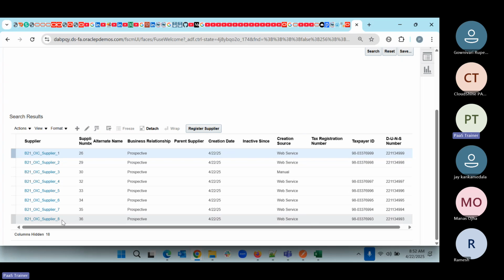So that is how we can create multiple suppliers also. For example, if we get any file from the client, we can go and use that. So this is how we can use multiple creations at one time. Single creation we can do, multiple creations also we can do at one time with the help of OIC.